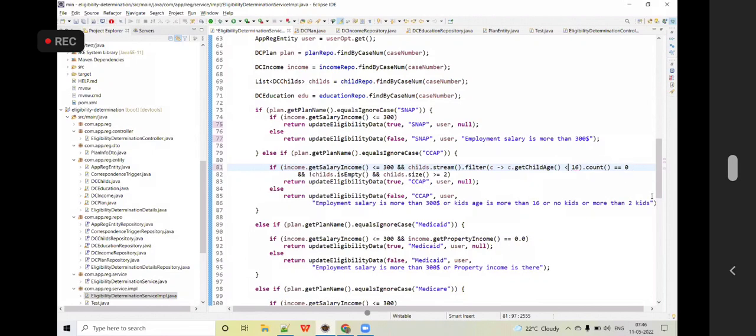If it is less than or equal to 16, then okay, you are seeking count is equal to 0. Yeah, greater than, that's correct. Right, understood. So if that child's age is greater than 16, then that person is eligible. Otherwise, he is denied.